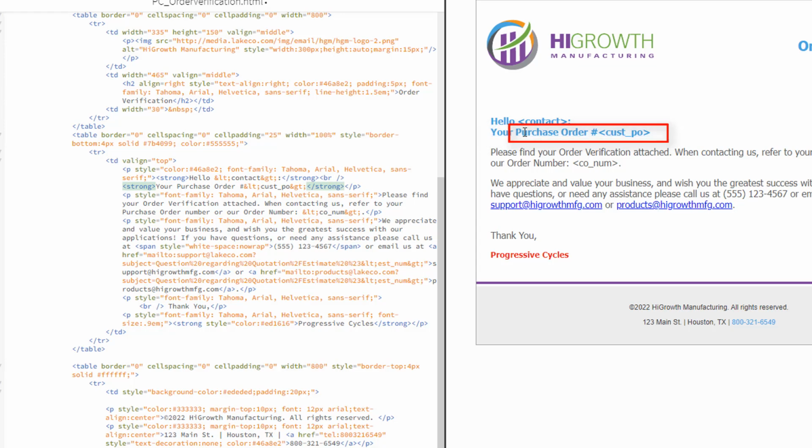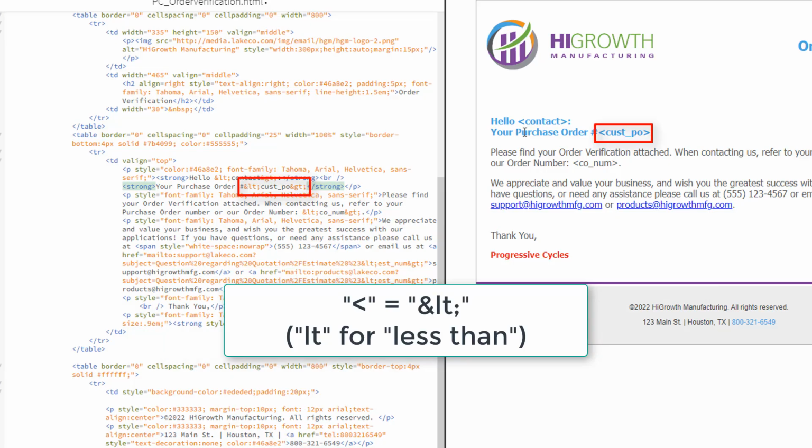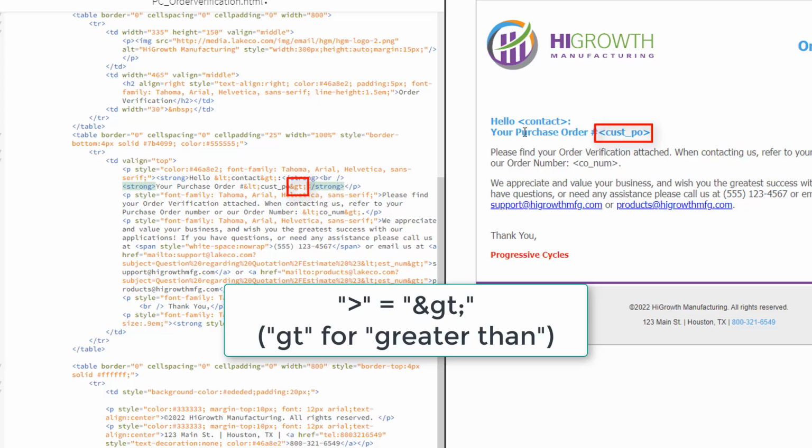Notice that the display shows the tag surrounded by arrows, just as you would see it in the rule of the form output profile. But in the HTML code, it's quite different. That's because arrow characters are tools used in the HTML code. So if you want to reference them as text, you need to substitute the code for that character. The HTML code for the left arrow is ampersand LT semicolon. That's LT for less than. And the HTML code for the right arrow is ampersand GT semicolon. GT as in greater than.